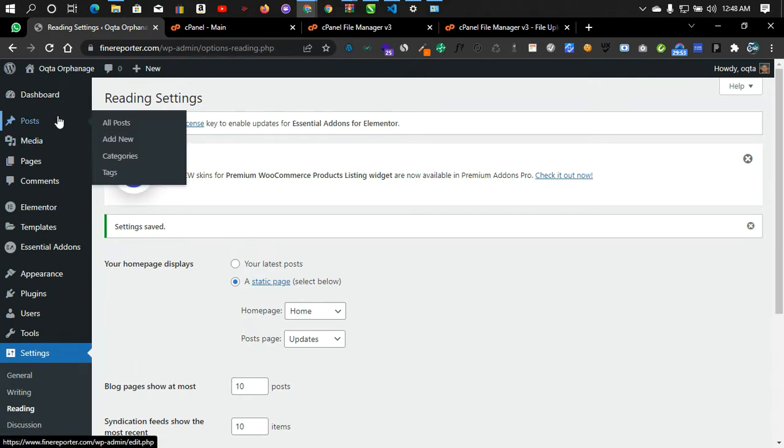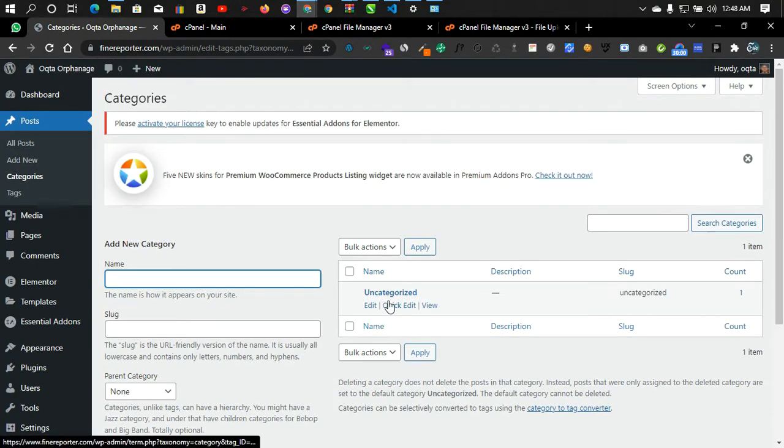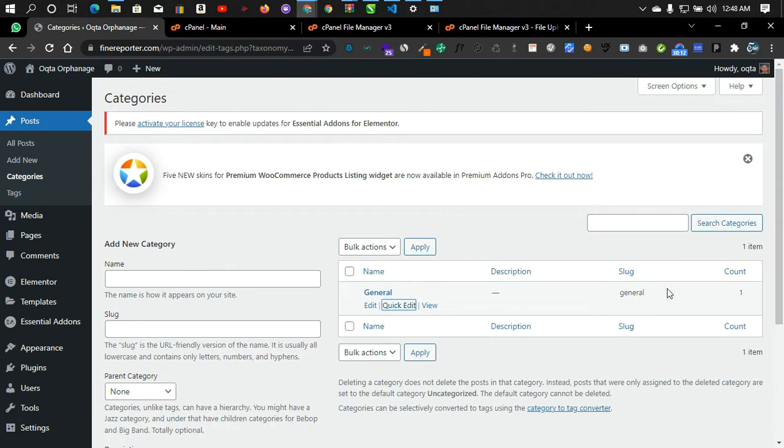So let me just come to posts, categories. So we have an uncategorized default category here. Let me just make it general. That's what I like to do. It's just a default category for any post which you have not selected a category for.